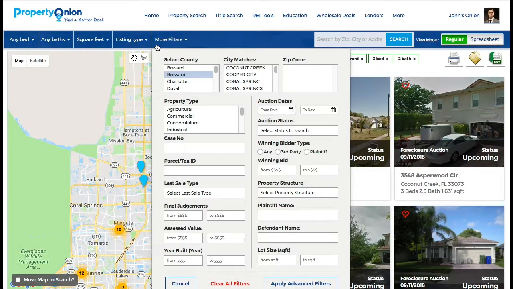You can also select by many other different factors here. Under more filters, you can see that you kind of get into the advanced features, some very specific things. For example, if you're looking at Broward County and you only want to look at condo or commercial properties between particular auction dates, or a particular case number that's coming up for auction. There's so many different things. I know a lot of investors that only buy cement block and stucco properties.